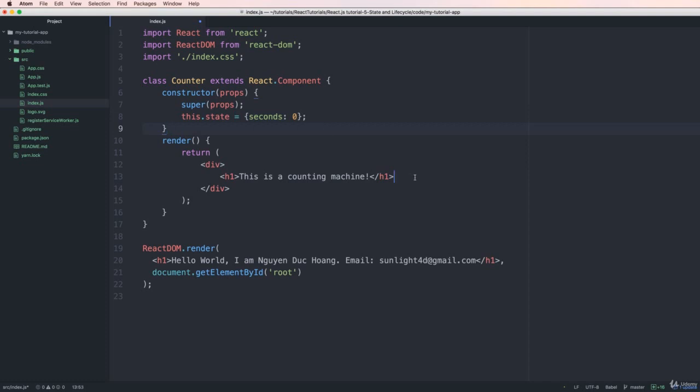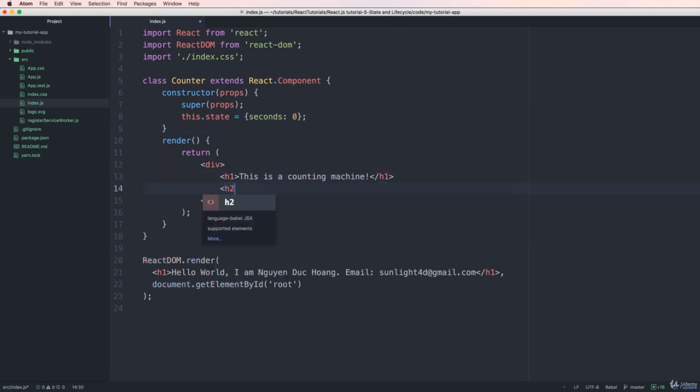So this state here, if we want to display it, I can use heading 2. So heading 2, seconds, colon. I use a curly brace to display the property this.state.seconds. It is a property seconds of the state, and it is also private because the state is private, and the seconds is also private.